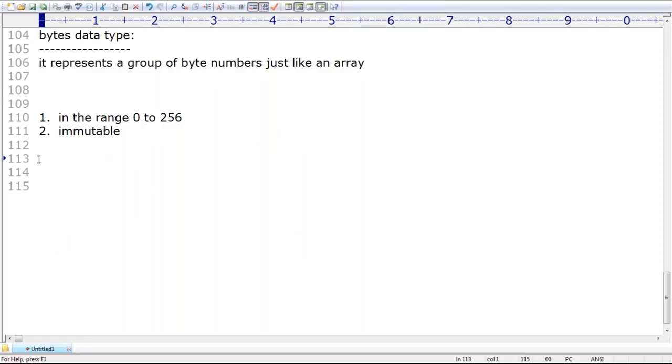This is one thing you should be aware of. Which values are allowed in the bytes data type? 0 to 256 only. Is the bytes data type mutable or immutable? Immutable. That's all.